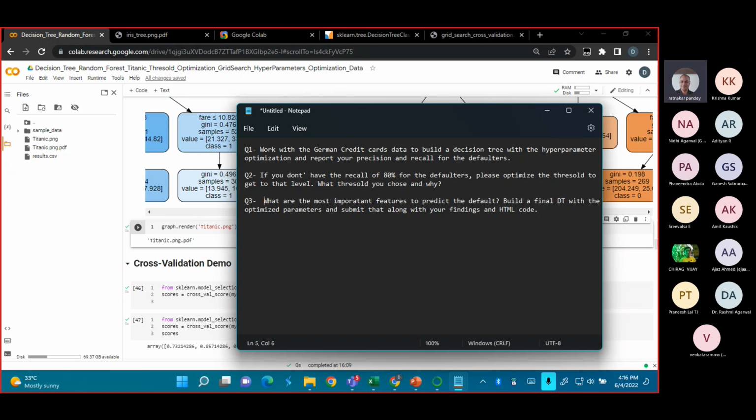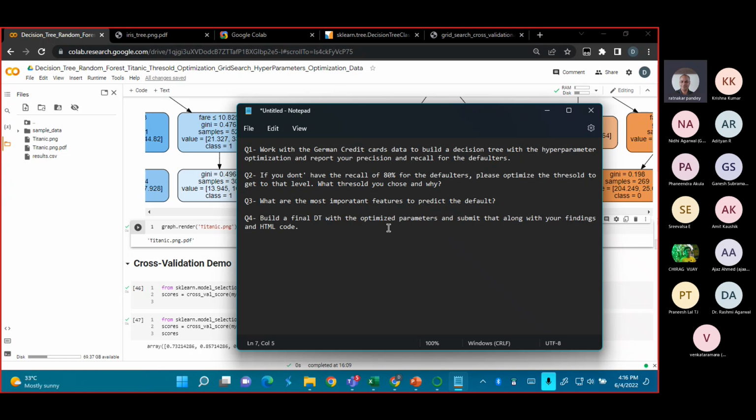Question three is, what are the most important features to predict the default? And question four is, build a final DT with optimized parameters and submit that along with your findings in HTML codes. What are your conclusions? Conclusions, right? And each one of these will be 5 marks. So total of 20 marks.